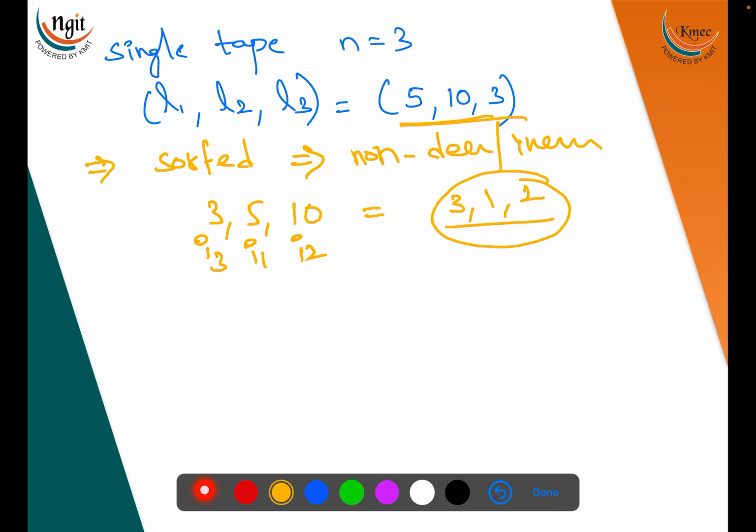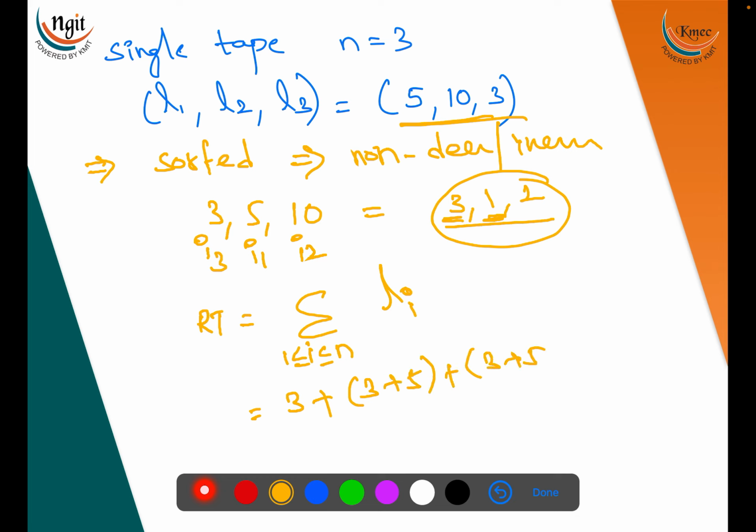So if you place the jobs in 3, 1, 2 order, what is the retrieval time? The retrieval time of 3, 1, 2 is the sum over 1 ≤ i ≤ n of the length of i. So I have to calculate: the third job length is 3, the first job is 3 plus 5, and the next job is 3 plus 5 plus 10. Put together, 3 plus 8 plus 18, what is it? 29. That is the very minimum figure you got in the previous example.